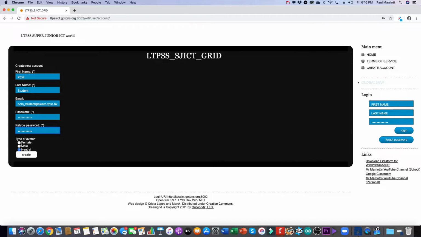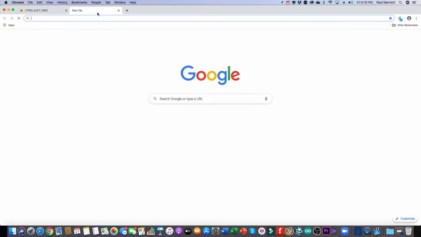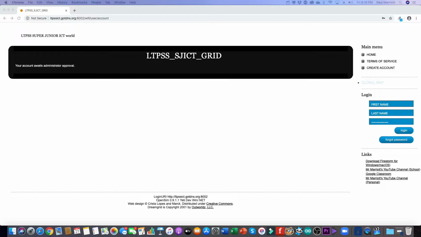And then you can choose female, male, or neutral for your gender. So I'm going to choose male and click Create. It will say your account awaits administrator approval. So that means I, as a teacher, will help you to authorize your account.